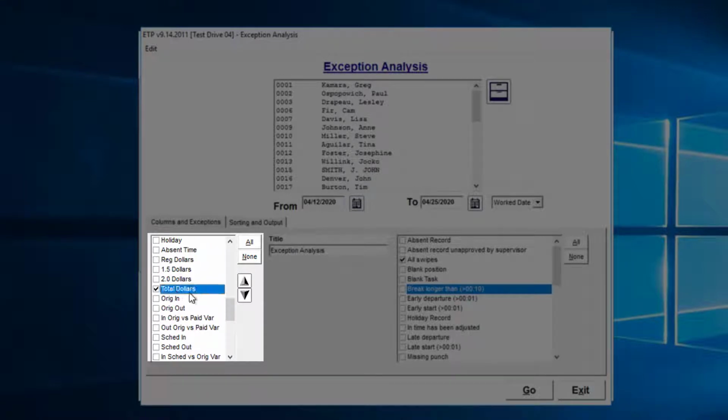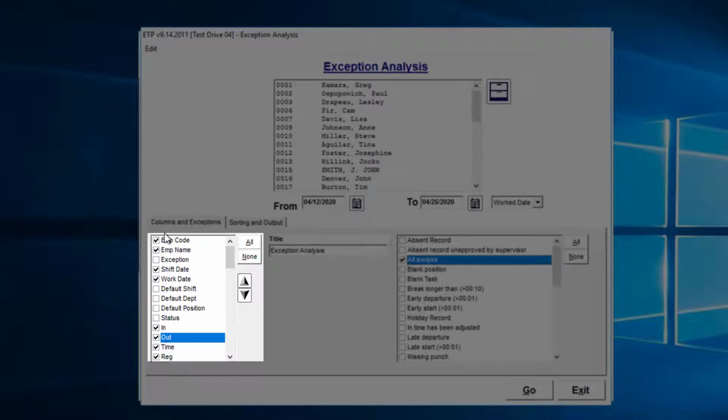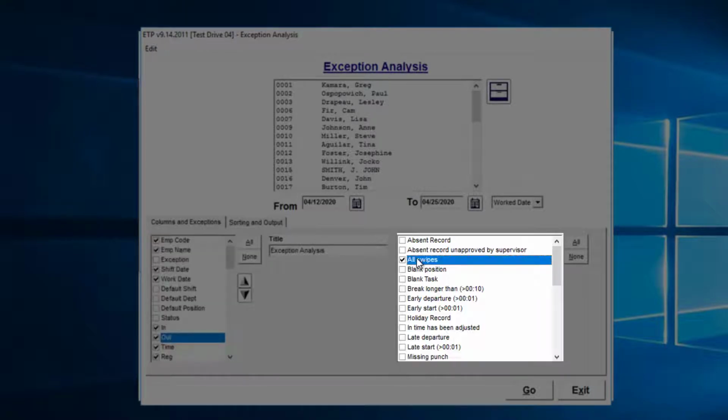I want to know the total dollars per record. I want to know the hourly rate that was paid. I want to know the hours allocation, when they started and stopped. For this, just download all the data report, whatever you would like to call it. We'll call it the everything report. We want on the right-hand side for exceptions all swipes, and that's pretty much all we want for this.